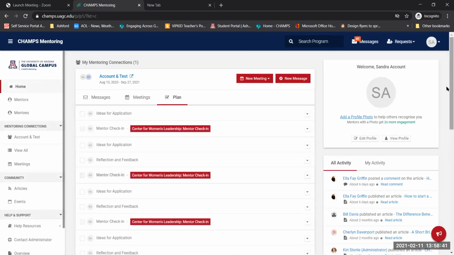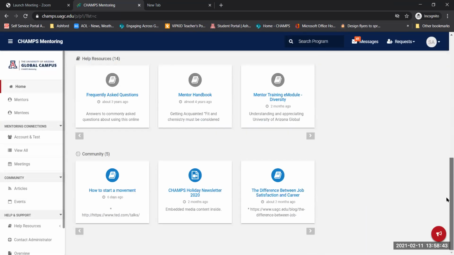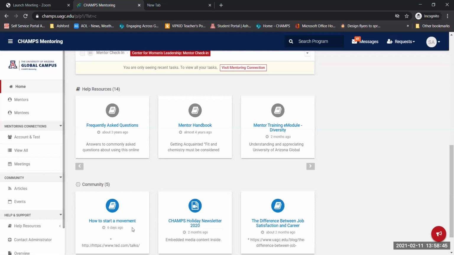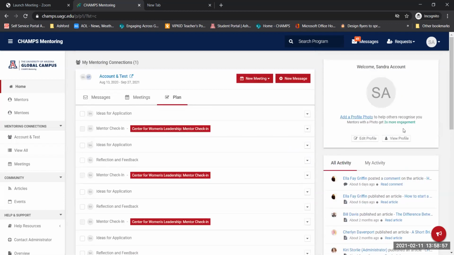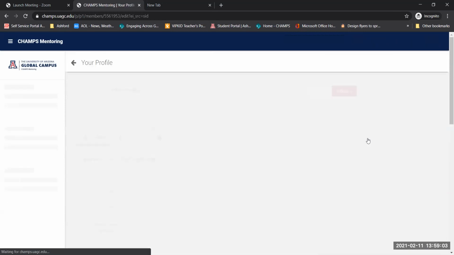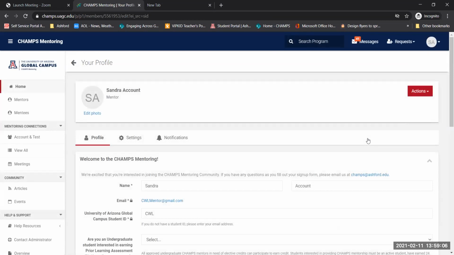Once you log in, you will just see these big boxes across the screen. After you've received your mentee, you will have your mentoring section right here. We will cover everything in this section in just a little bit. But first, what I need everyone to do is to edit your profile. This is what you need to do to get on the list to receive a mentee.